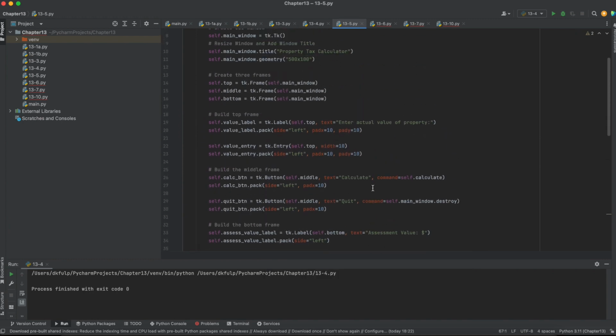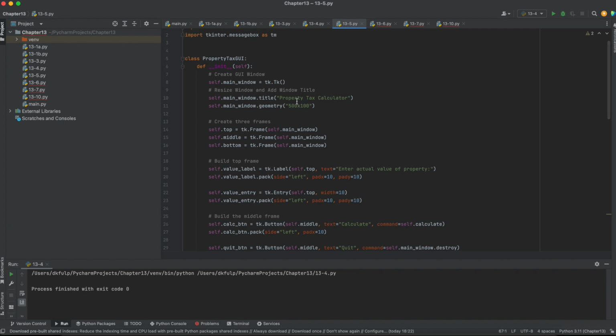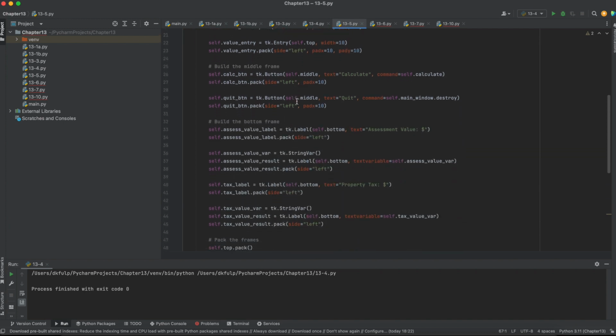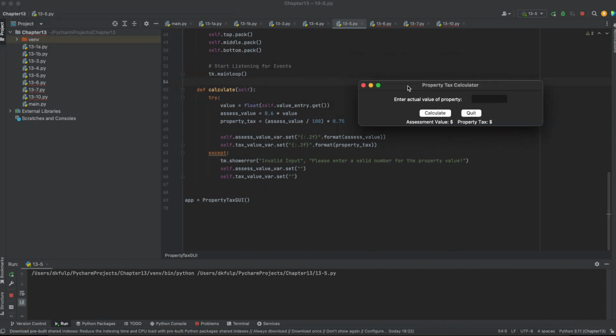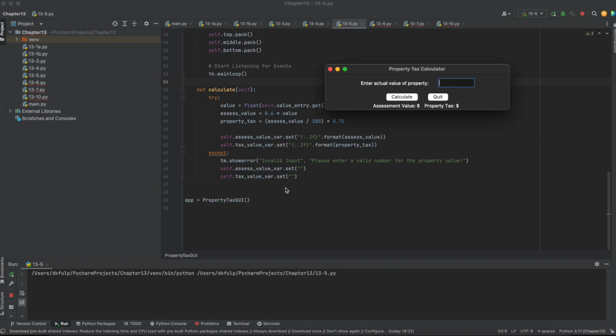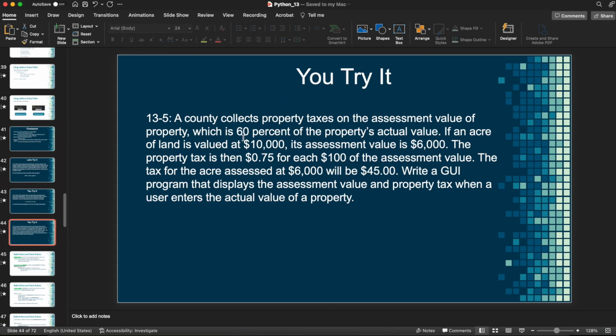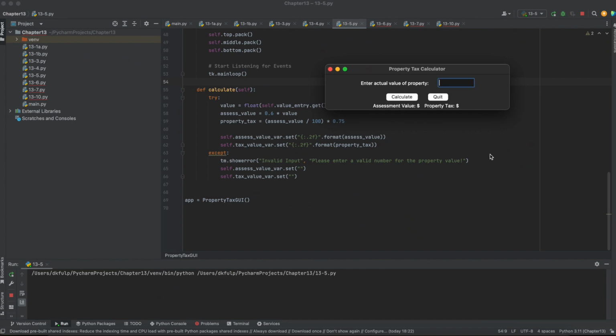All right, so that's all we have to do. Again, remember, all of this stuff is being really copy pasted because there are recurring pieces. So if we run this now, you'll see we have our property tax calculator. If we enter, let's say, like the problem set over here, 10,000. So we'll say 10,000. We hit calculate.